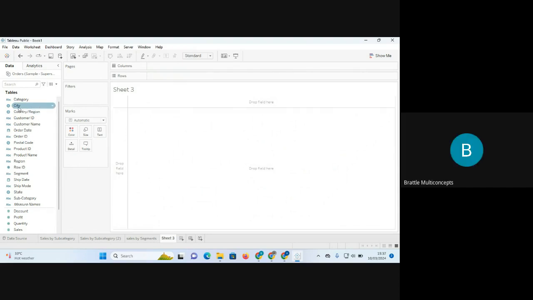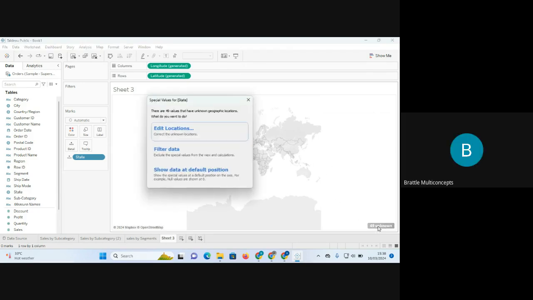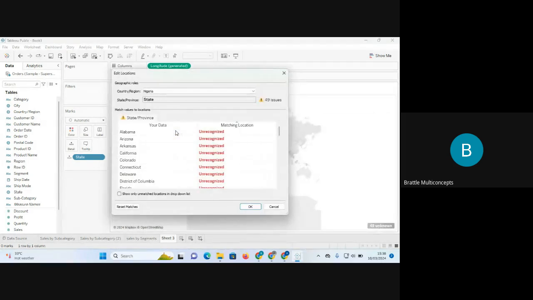You know we have city here. Look at it. We have city, we have country or region, and we have state. So it will combine all these together to generate the data itself. Now, let me do it again. I double click on my state. We have this. The next step, I click on 49 unknown and I edit the location here.